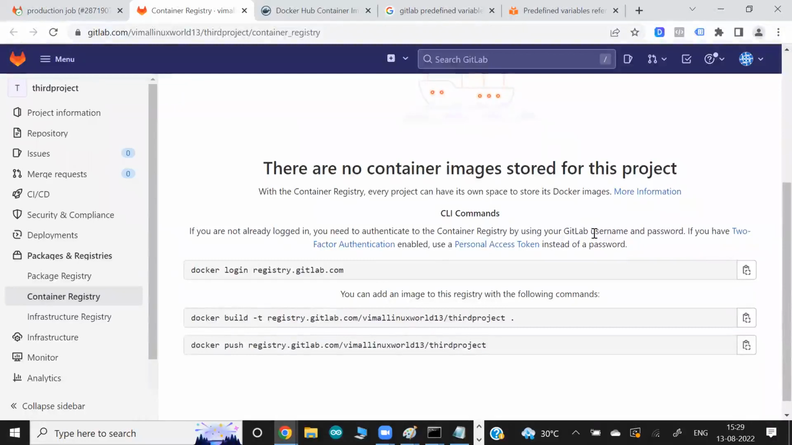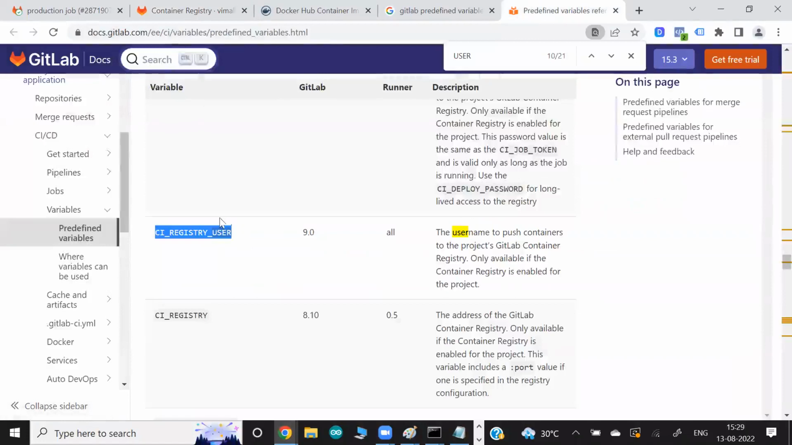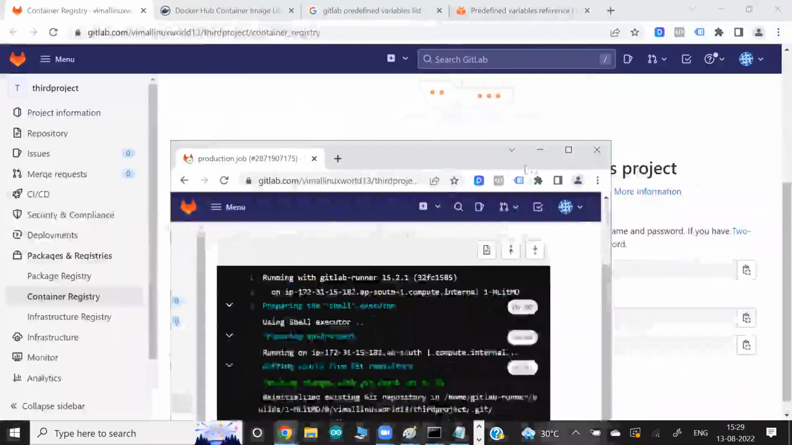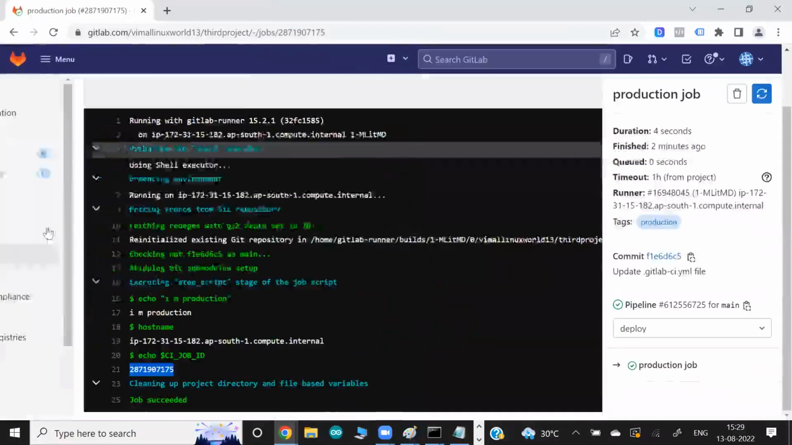So they show you here, if you want to use this, you need to log in, and here you need to give a username and the password. This username is this one you can use, but the same username you can also retrieve by this variable. So let me use this variable over here. One minute. Okay, let me check my code.